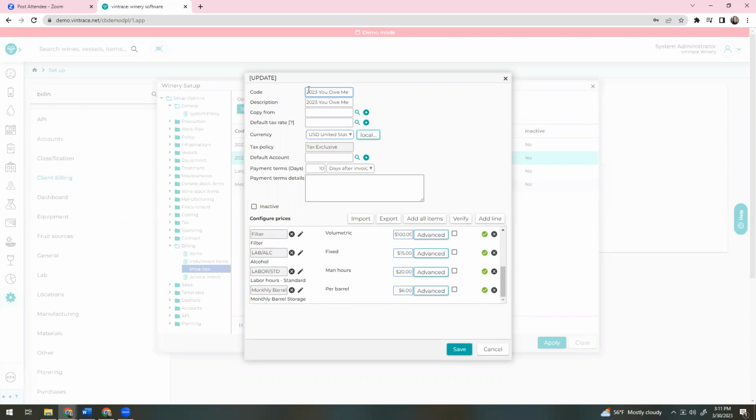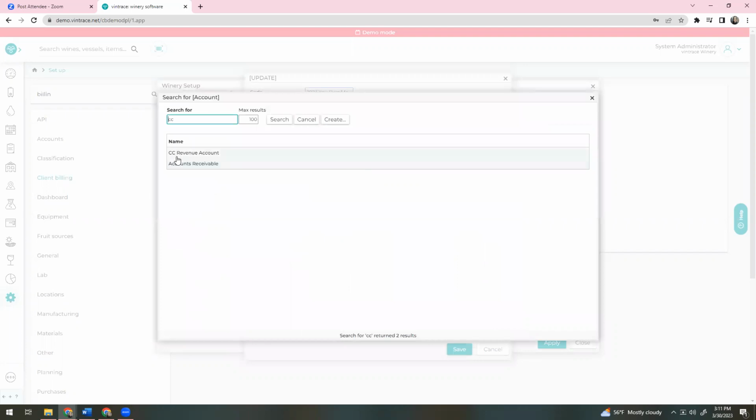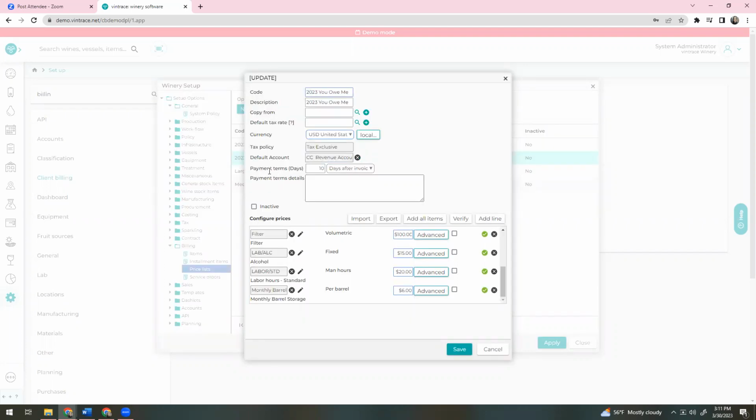So pretty much you start off with the code. So I created this 2023 you owe me. You can set up the tax policy, a default account. So again, I'm just going to default my revenue account. And then payment terms: days after invoicing, on this day in the current month, on this day in the following month. So I can change this to 30 days. And you can add payment term details. This will print on the invoice.